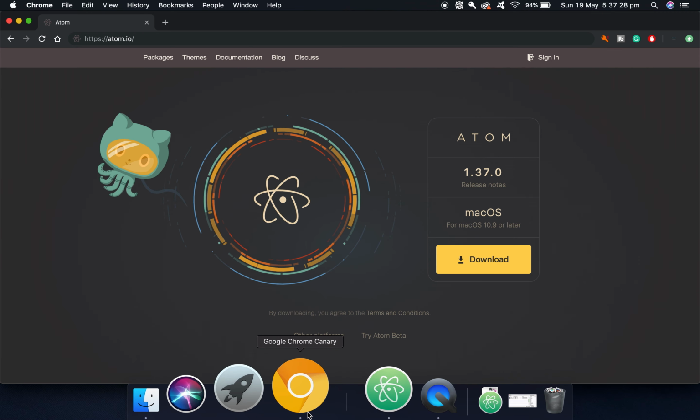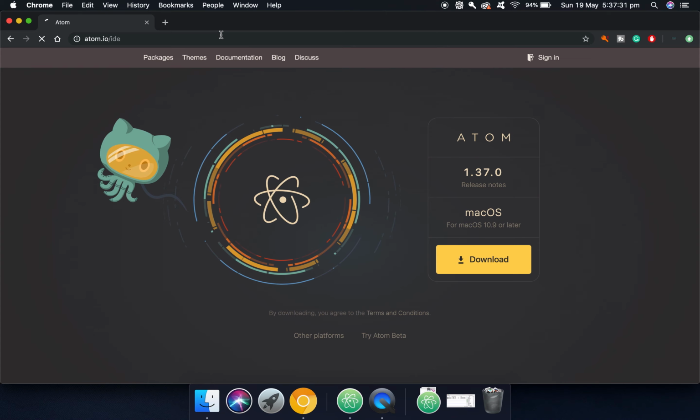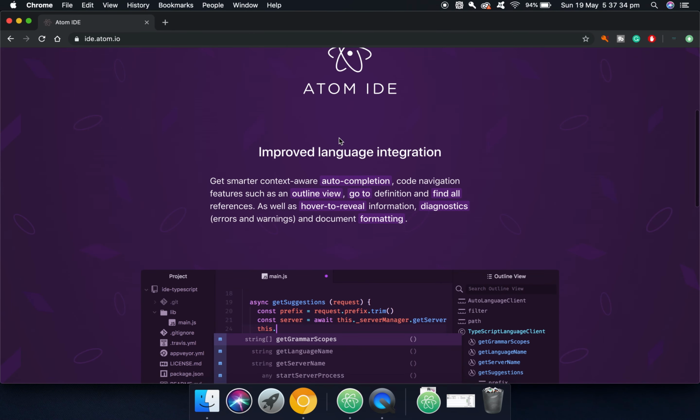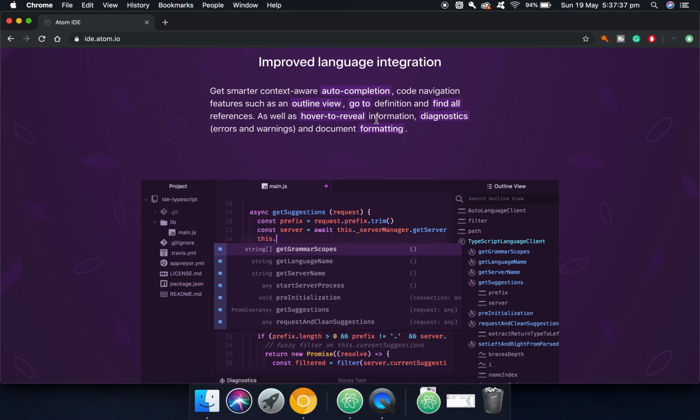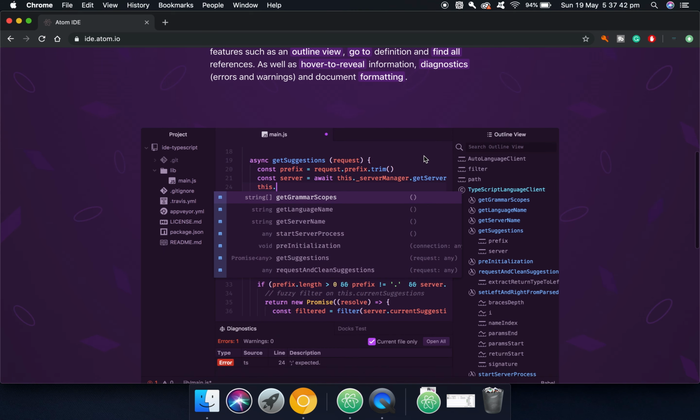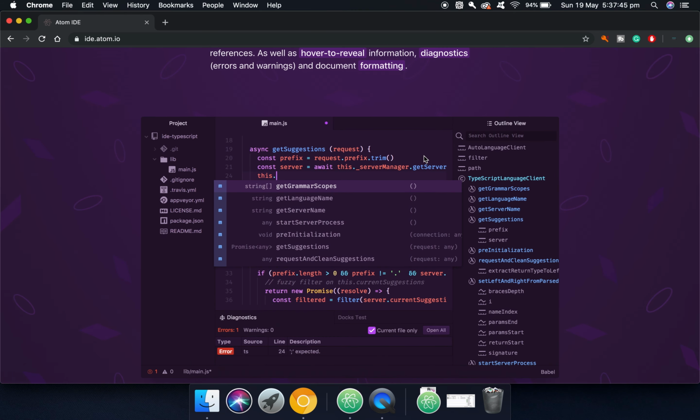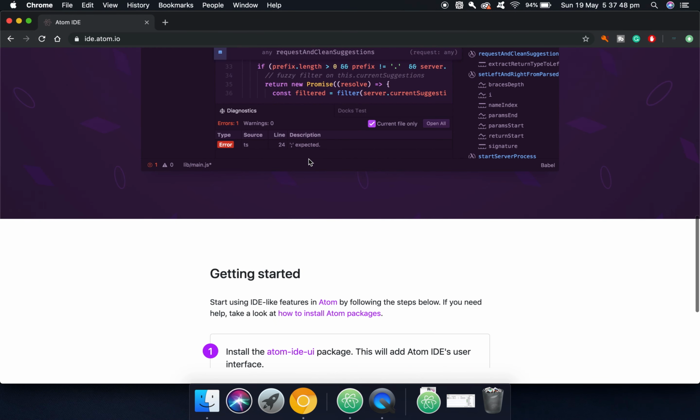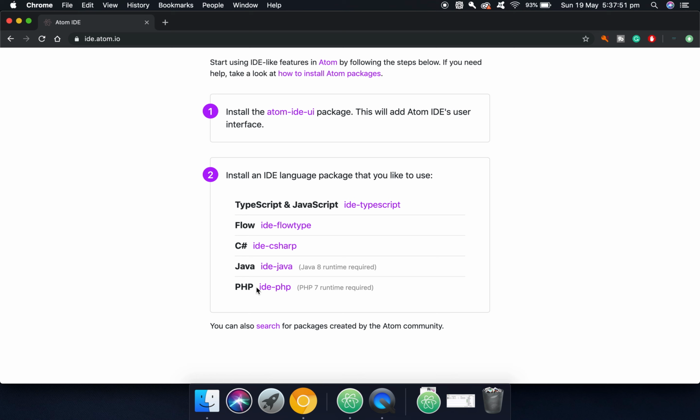So in the meantime, while this is installing, we can go in and look at the actual page where you can see it here, Atom IDE. You'll get everything from smarter auto completion to outline view and diagnostics and all of that kind of things. You can see a picture of it here. And we are basically gonna install this one here, which requires PHP 7, which is important. If you don't have PHP 7, I highly recommend you to install it so you can actually use this part of it. Otherwise, you're not gonna be able to follow along in this course.